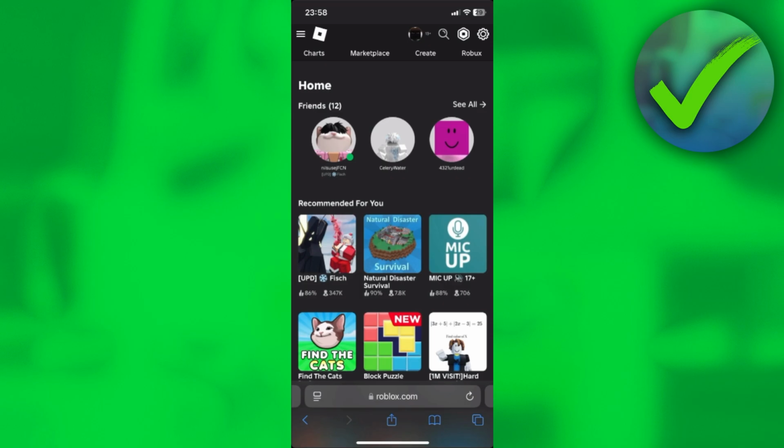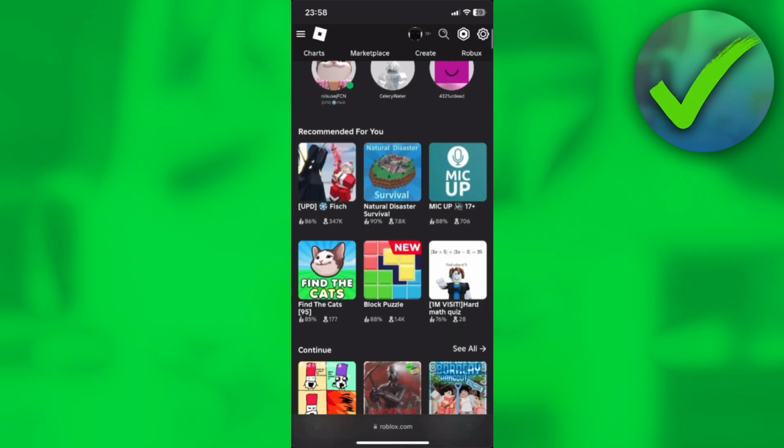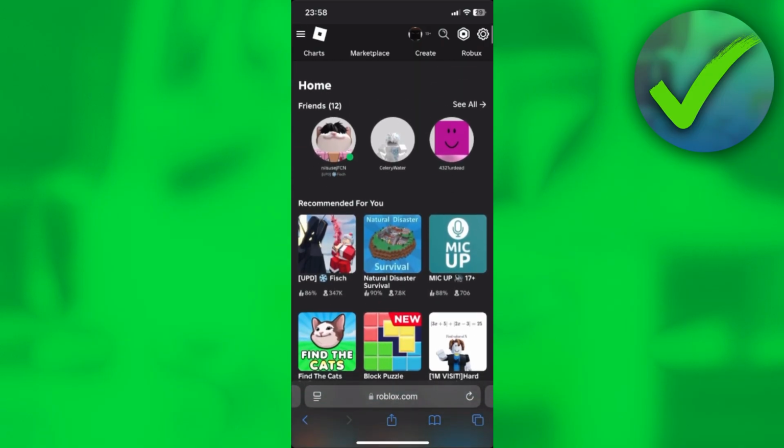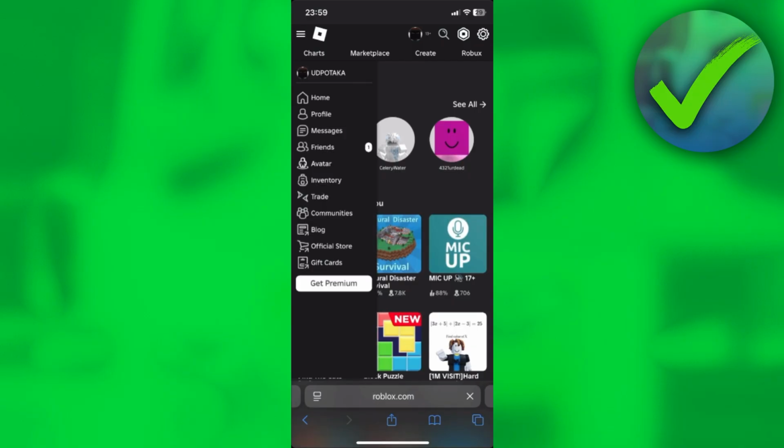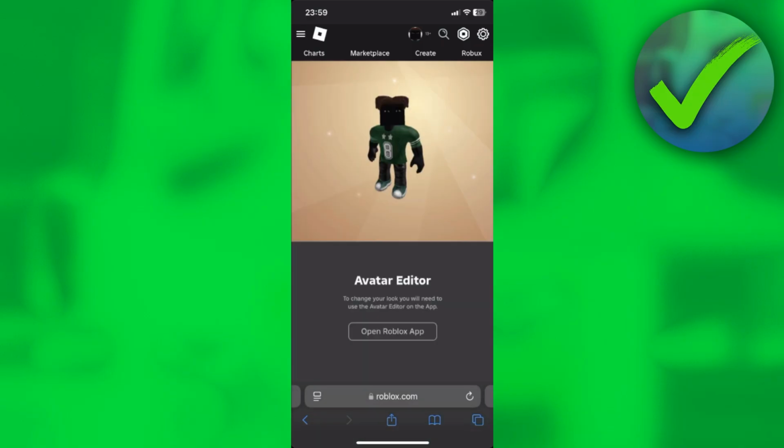But if you don't have your account logged in just yet in the Roblox Safari, you will just be redirected into a sign-in page for Roblox. So just sign in your Roblox account from here. So once you're here, what you want to do is to just simply click on the three lines right here on the top left corner, go to your avatar, and after that it says right here, Avatar Editor.